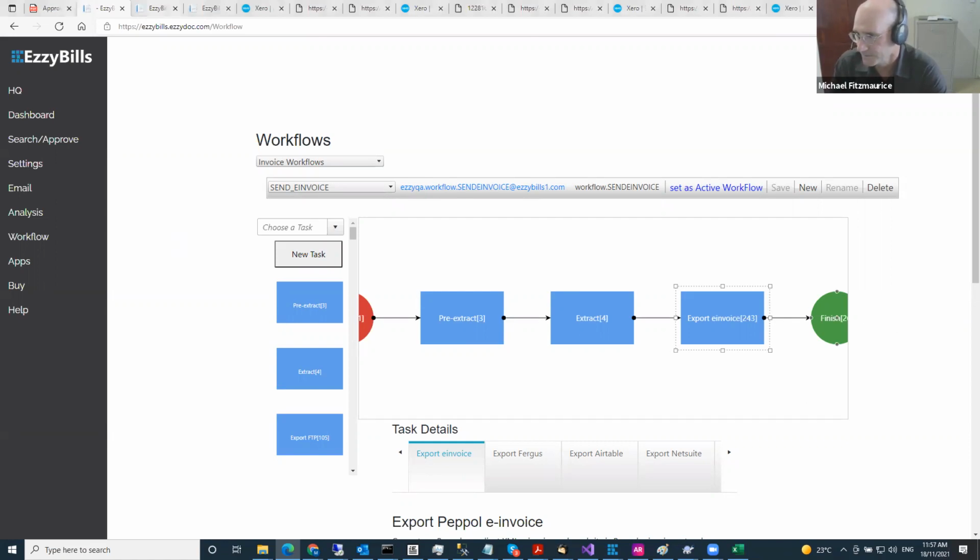So there's a few questions. Okay, so a question about does the price check compare the prices of the invoice against what's in Xero or what's in the file?